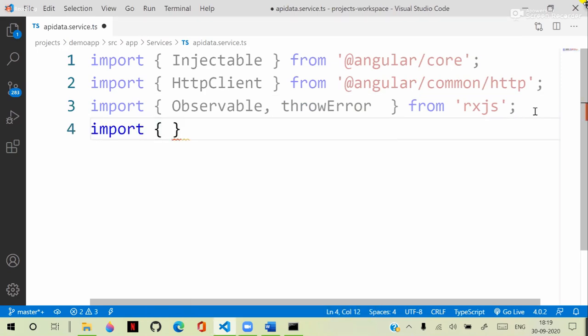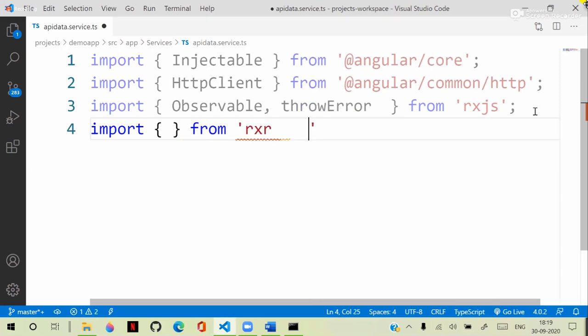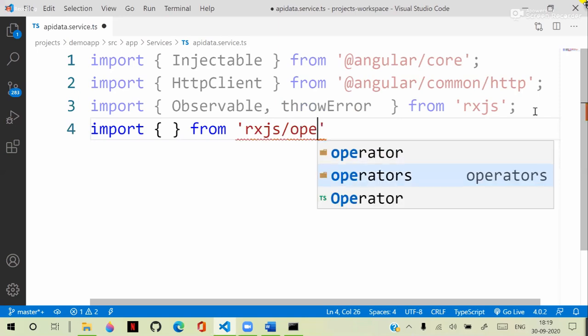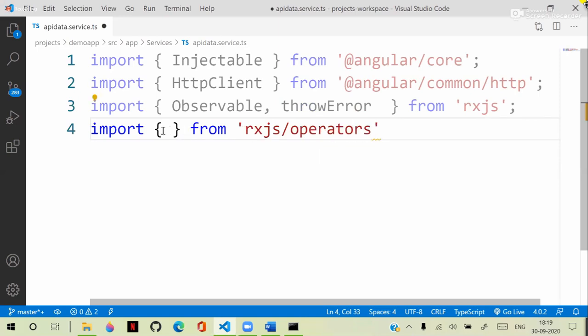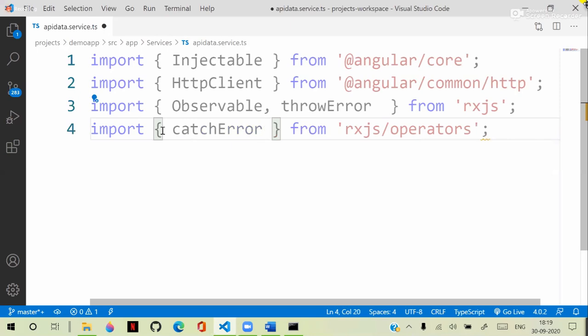And to catch the error, we need another one. From RxJS operators, we have catchError. This will catch the error. throwError will throw the error. catchError will catch the error and display those errors, if there is any problem in executing the functions defined in the Observable. So that is what we need to define. And how we can configure.